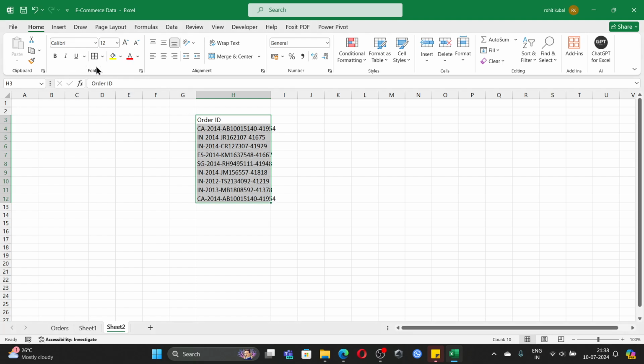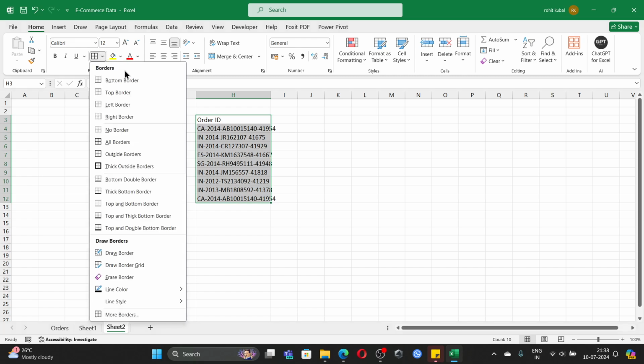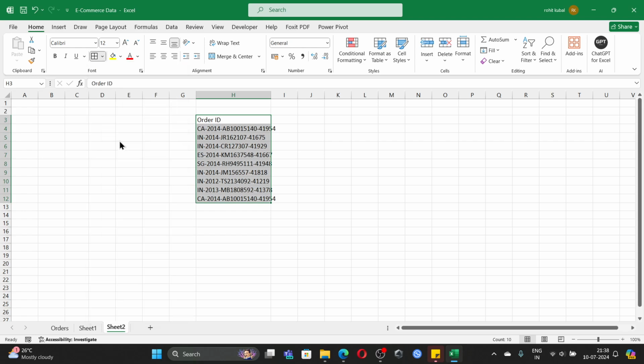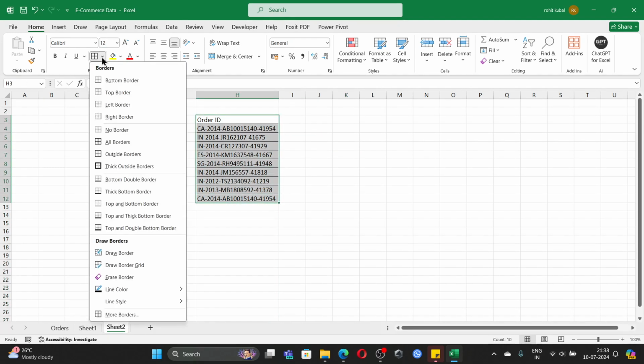Okay, then next to that we have border. So we have different kinds of border. Depending upon how you want to show your data, you can select different borders. Majority of the time we are going to use all borders. If I click on that, surrounding each and every cell we now have a border, which was not there previously. One more option we use very often is thick outside border.